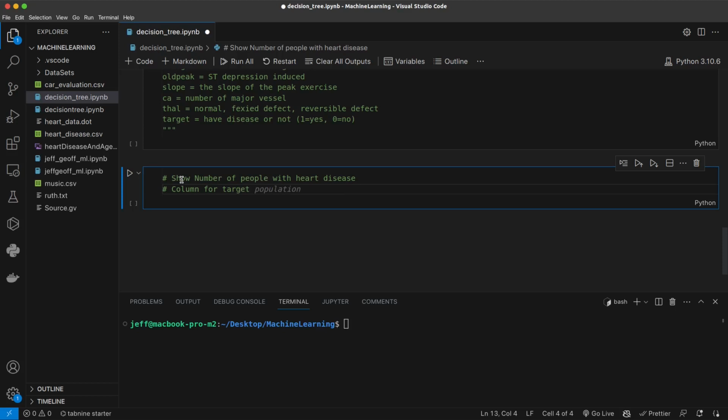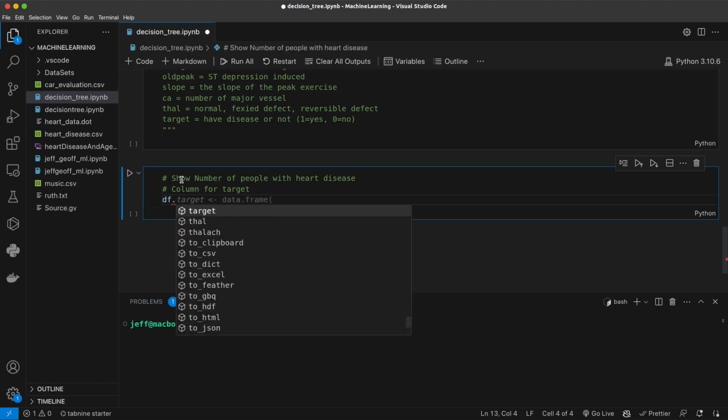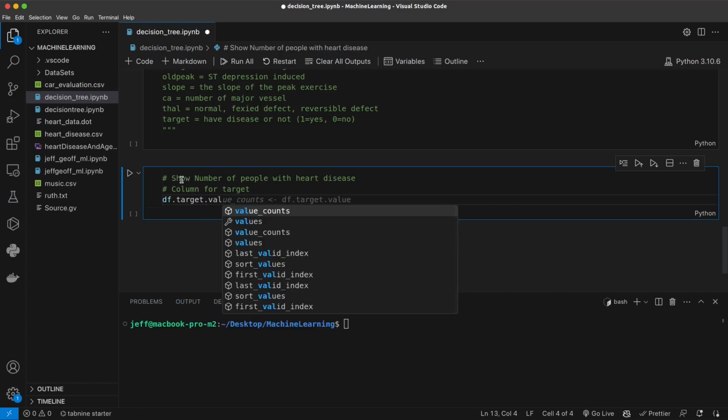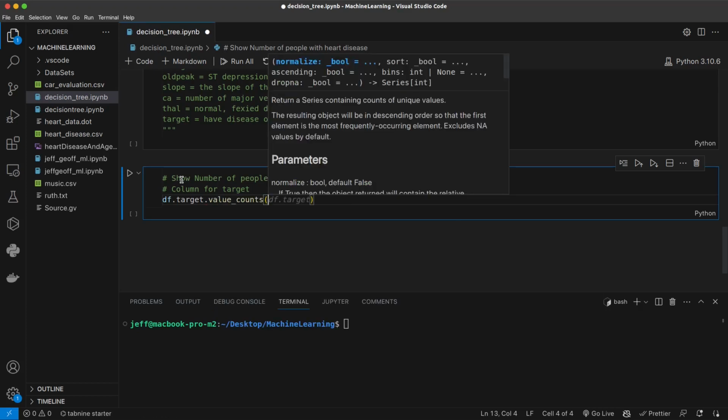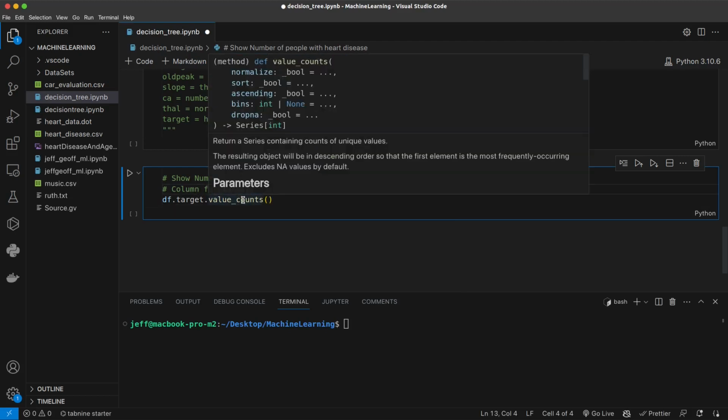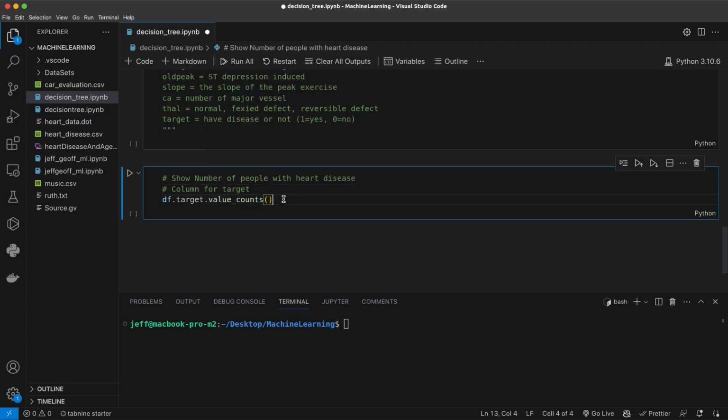Now in the column for target, we just do df dot target dot value counts. So you use the value counts. We're not going to pass anything in the parameter, so use the value counts method. Then you just run that cell. It will show you that the target contains 1 are 526, 0 is 499. This is the count that we get.